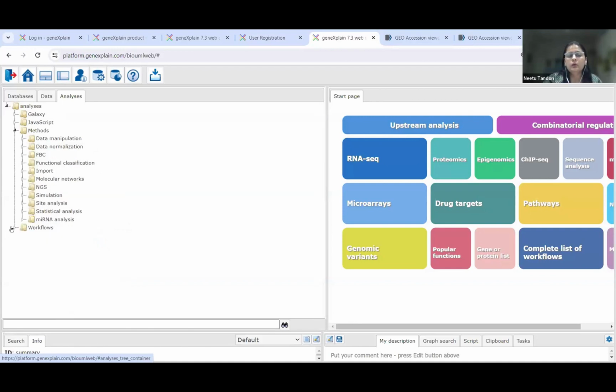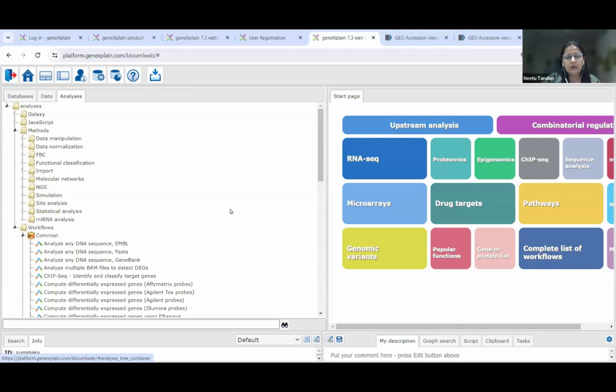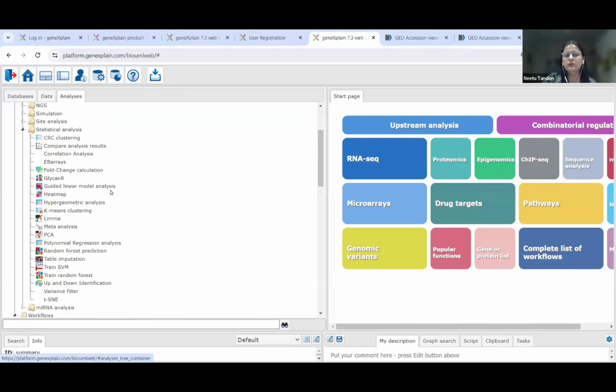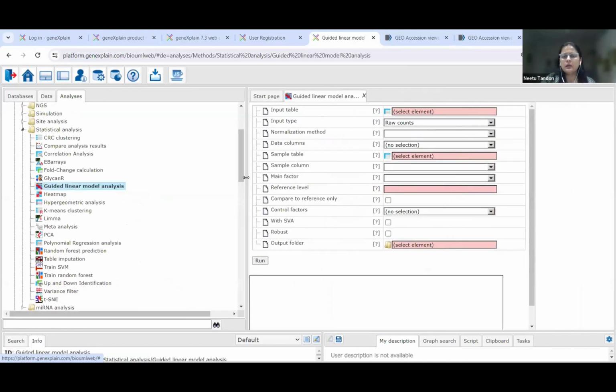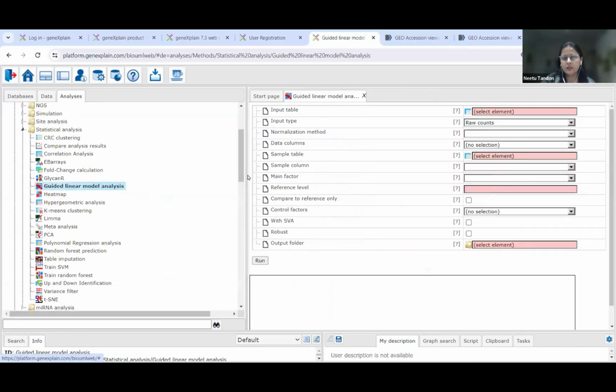Now, the last but not the least is the workflows folder. Workflows are nothing but a chain of methods which are linked together for the ease of the user, so that you can perform one-click run analysis. So there are a lot of methods and workflows. Say, for example, in statistical analysis, I have this method, generalized linear model analysis. This analysis helps me in identification of differentially expressed genes.